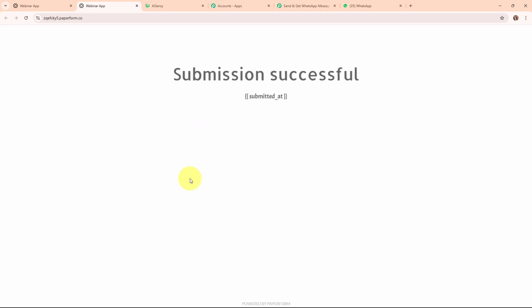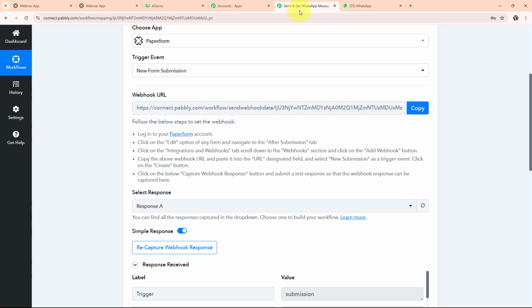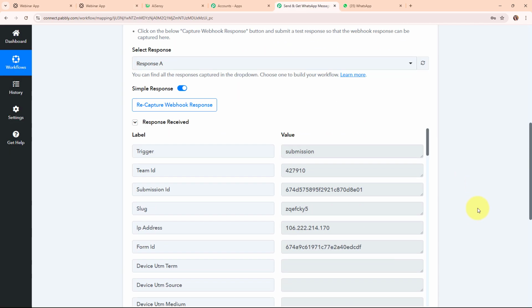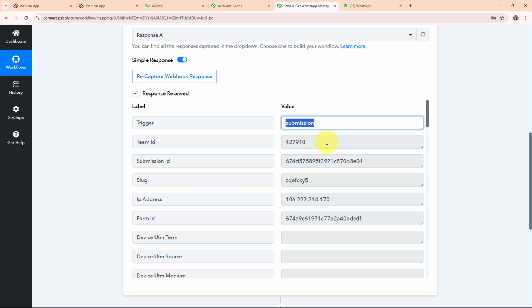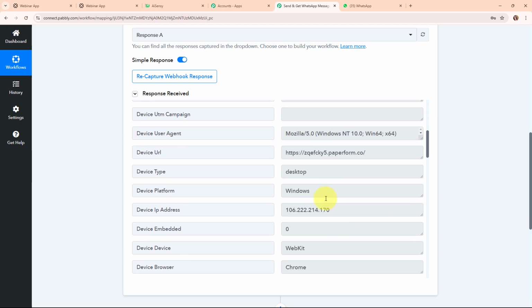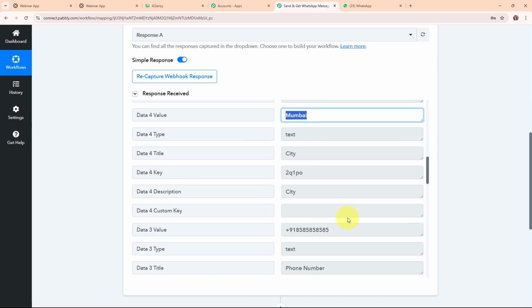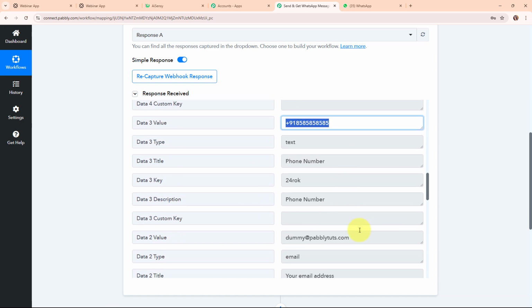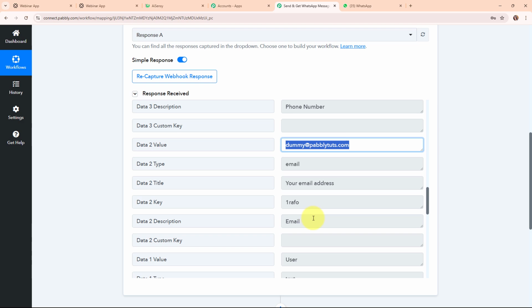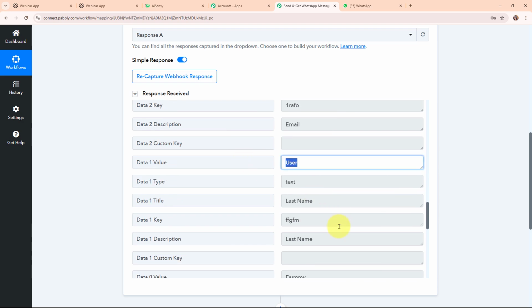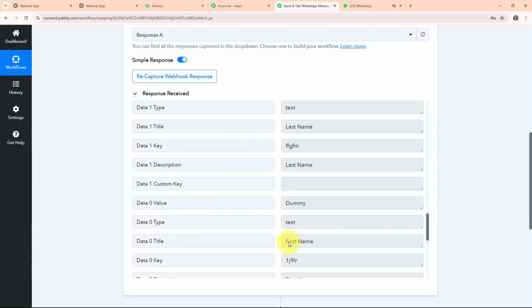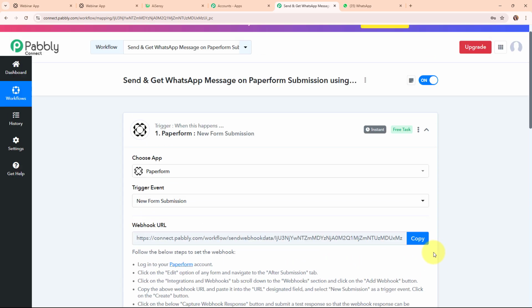And here you can see it says submission successful. That means we have successfully submitted a form over here. So now let's go and check our Pabbly's workflow. And here you can see we have successfully received a response over here, where we have received the trigger, team ID, submission ID. Scrolling little down, here you can see other details such as the city over here. Here you can see the phone number. Scrolling little down, here you can see the email address, and here you can see the last name and the first name. So with this, we have successfully set up our trigger over here.